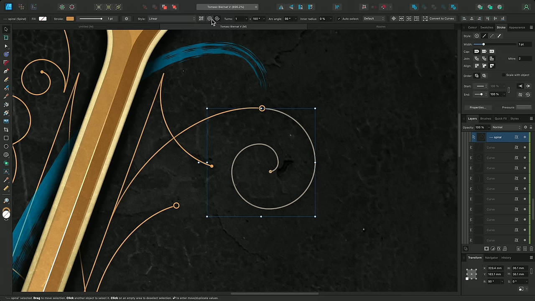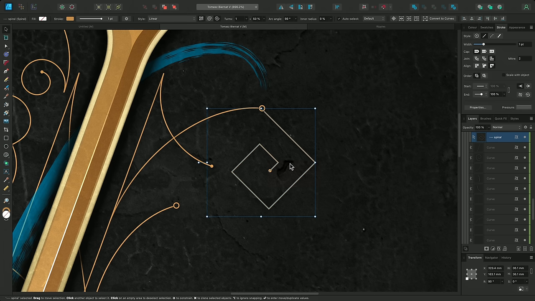The 2 to the right determine whether the spiral travels clockwise or anti-clockwise, and the button to the left toggles cusp segments on or off. This means that the spiral is made of straight lines, with a corner at every arc angle. For this spiral, the arc angle is set to 90 degrees. So a corner occurs every 90 degrees around a turn.